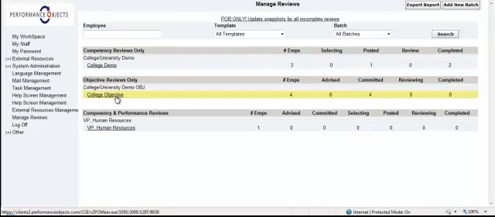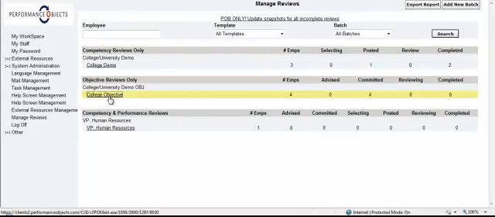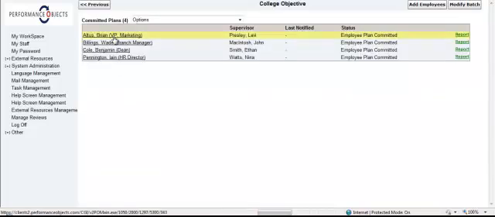As you can see here, this batch of reviews has 4 employees in it. By clicking on the link, it'll give me a more detailed outlook as to who specifically is in this batch of reviews and where they are at within the process. I can see I've got 4 employees that are in a committed state, meaning that they have set their objectives for the year and they've been approved by their supervisor.